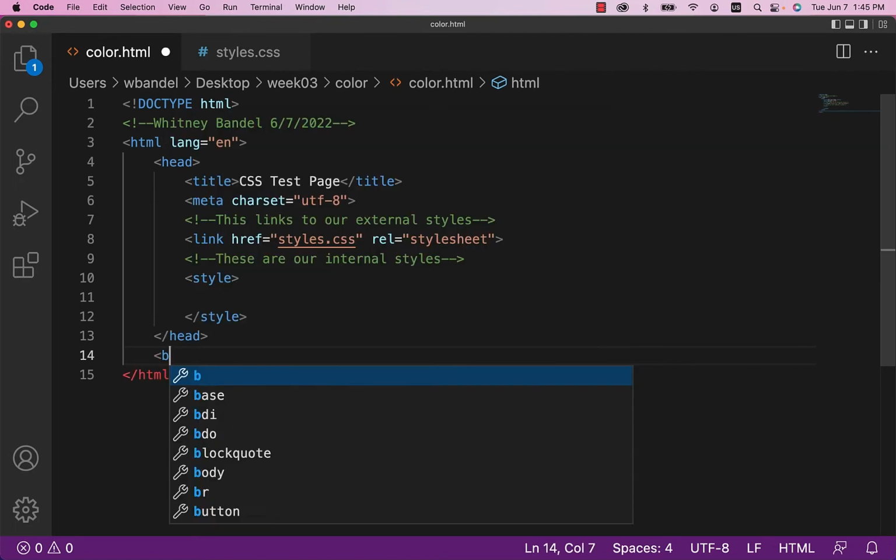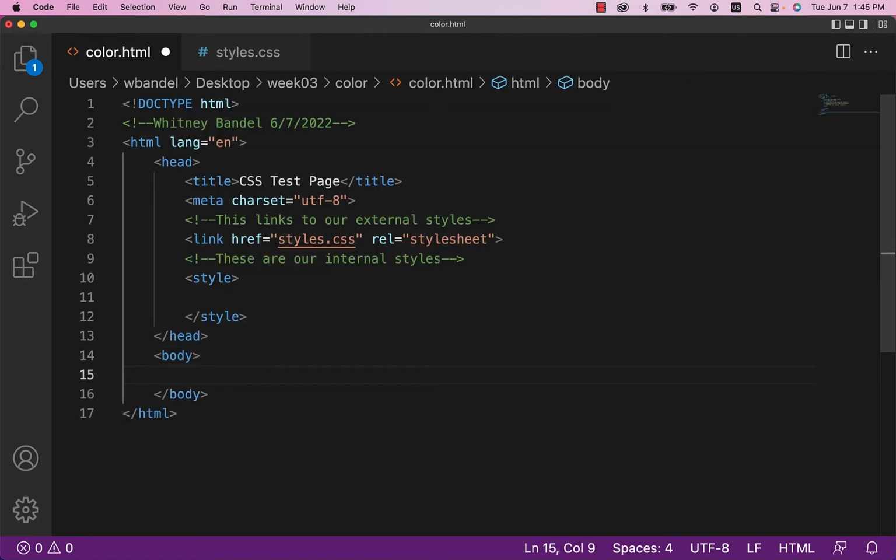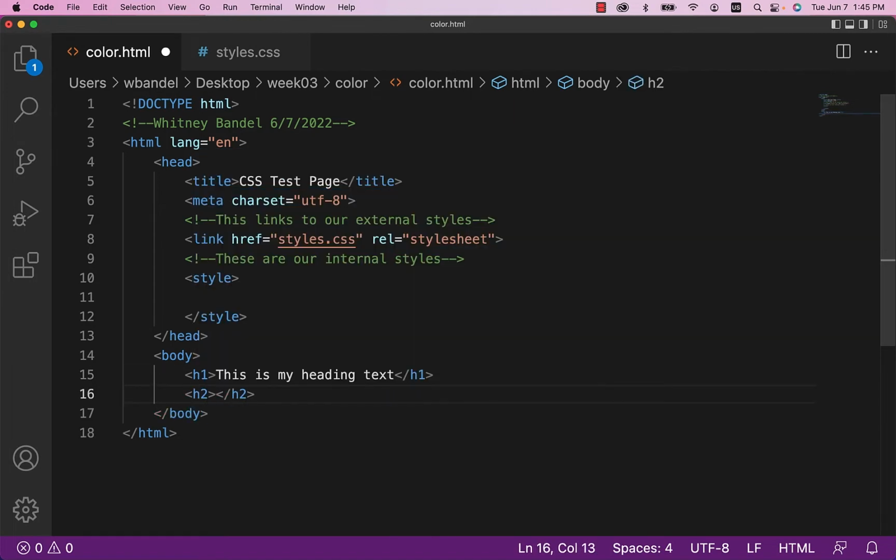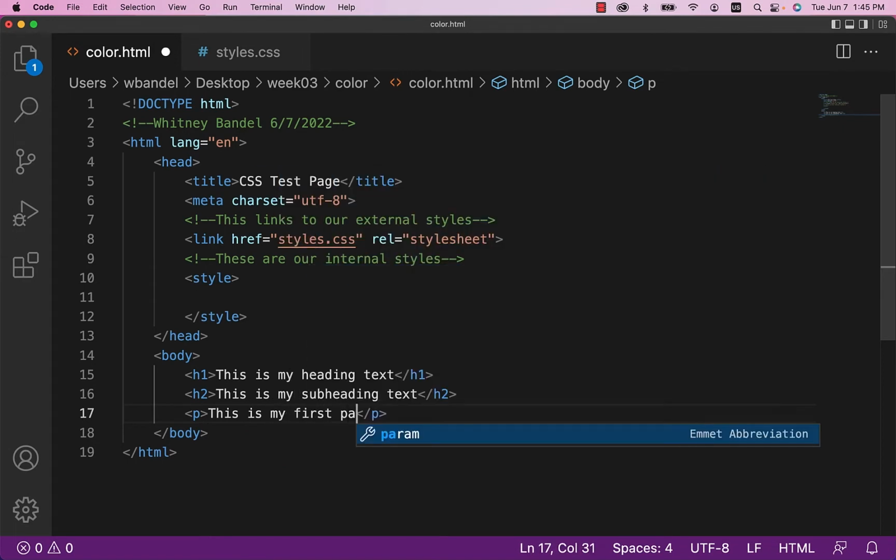And then under body, we are going to just add a little bit of content. So I'm going to have an H1 and I'll say this is my heading text. I'll have an H2 that will say this is my subheading text. Then I'll do a paragraph. This is my first paragraph text.